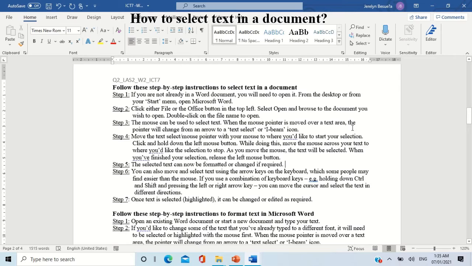Okay, so this time we will discuss how to select text in a document. Here we are already done with step 1 and 2 because we already have our document. So let's proceed with step 3. And again, using your mouse, you have here the I-beam icon. This is at step 1 before the letter S. You have to move your mouse where you would like to start the selection. Here we will start from step 1.